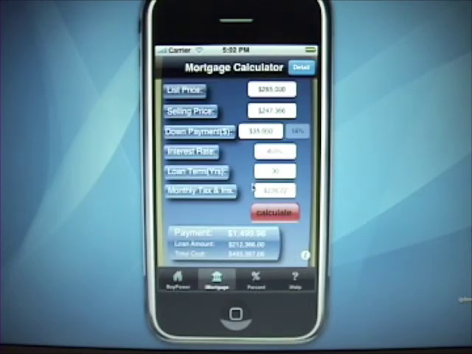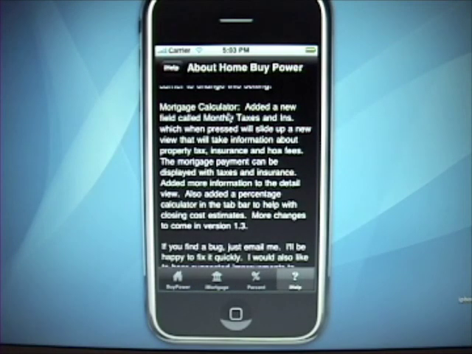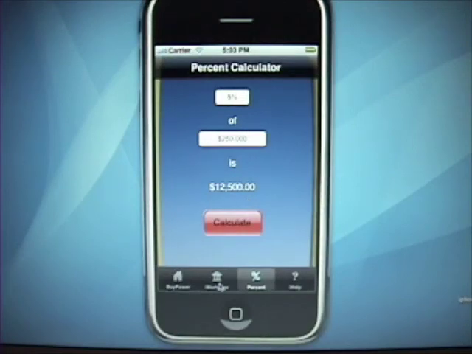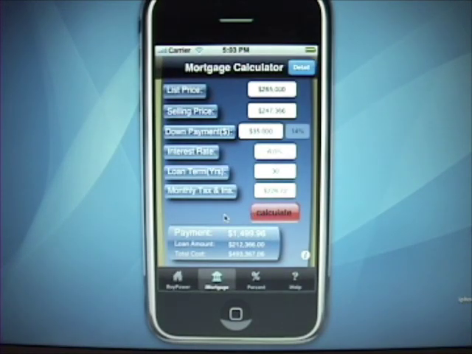So part 2 of this video will be the mortgage calculator. So I'm going to stop now and you can watch part 2. Again, this is where you find help, the percentage calculator, and now part 2 will be the mortgage calculator.